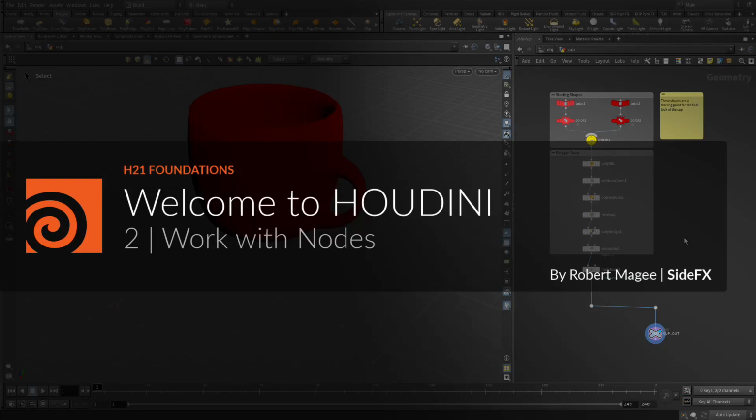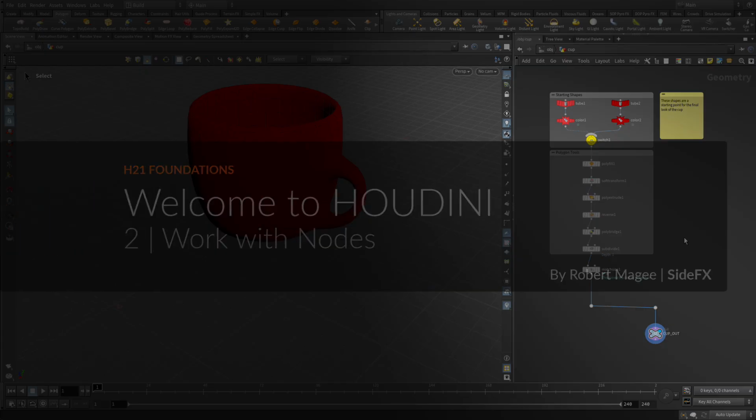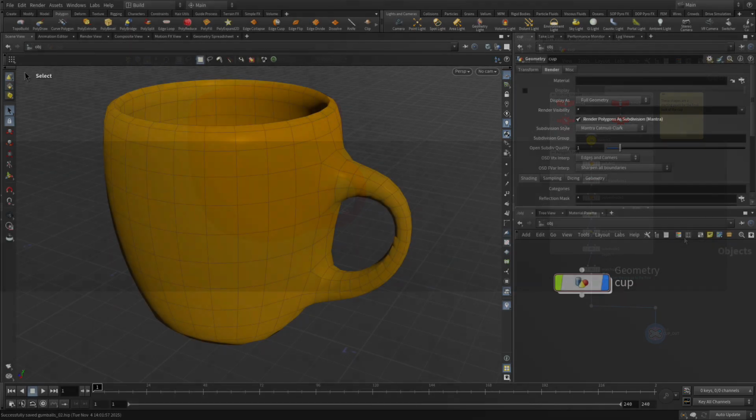You will now take a break from modeling the cup to work with the nodes in the network view. The nodes act as a recipe that describes the flow of data from the top to the bottom of the network. Keeping this view of your scene organized and easy to read is important for when you return to it later on in production, or when you share your work with others and you want them to understand how you created the shot.